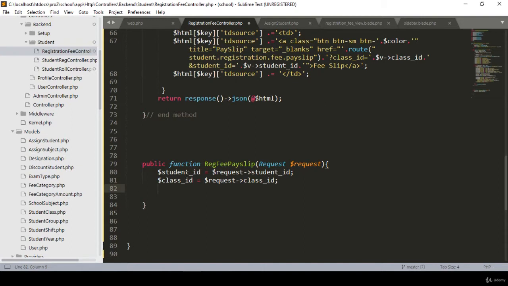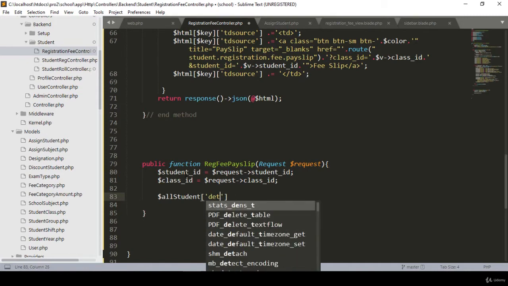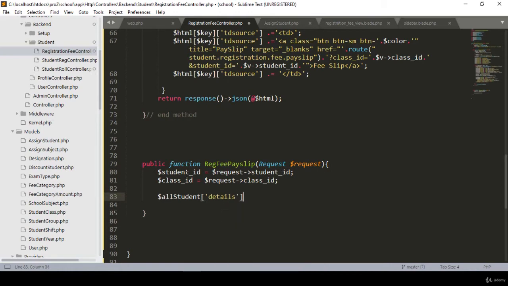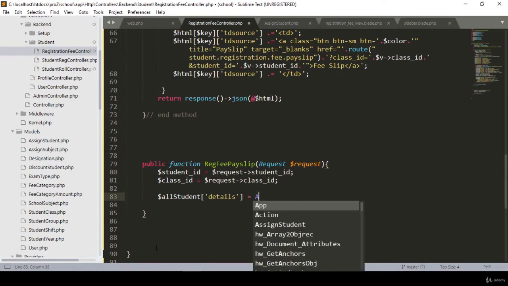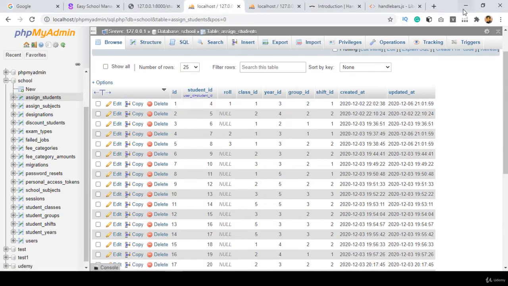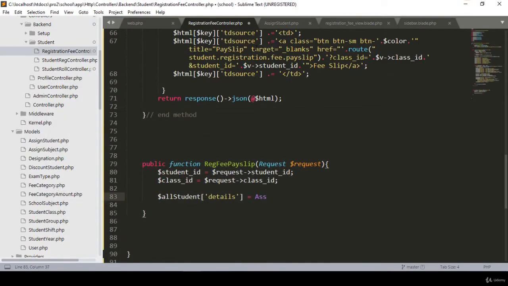Perfect. And then I take another variable, whatever name you choose. I name it all student, and here I take an array named details. With these details I want to pass all the data. That will be our variable, and then our table model, which is the assign student model.